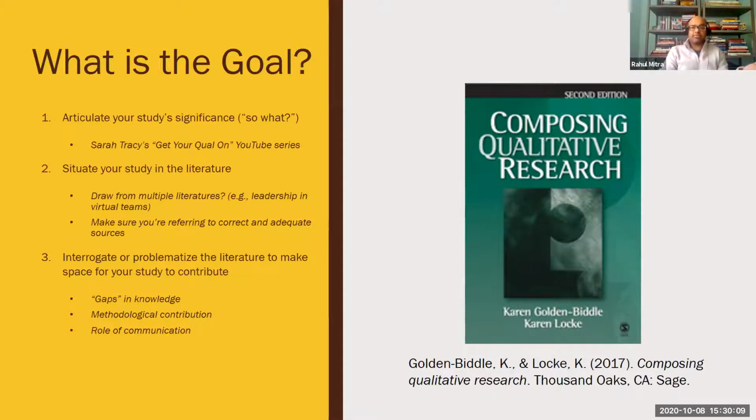Another way to interrogate the literature is to really point out the novel contribution you might be making methodologically speaking. Maybe you're studying a new site. Maybe you're studying using a new method of analysis or data collection. So highlight that. And then finally, as a communication scholar, because so much of our work as communication scholars is interdisciplinary, it really helps if we really highlight the role of communication in a lot of these disparate settings. So with leadership in virtual teams, how does communication really become important in how leaders are able to direct and collaborate and work with all of their virtual teams?